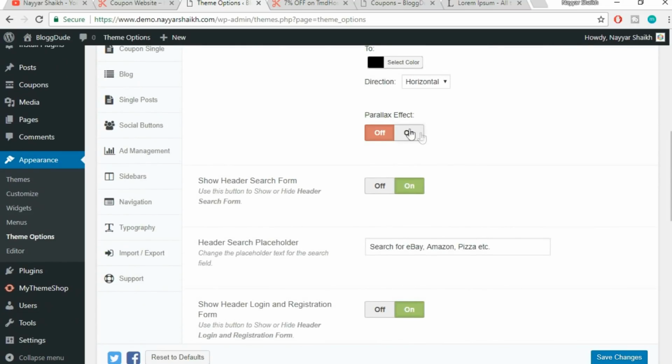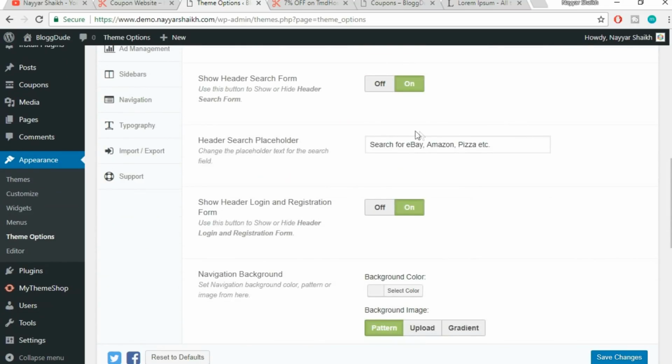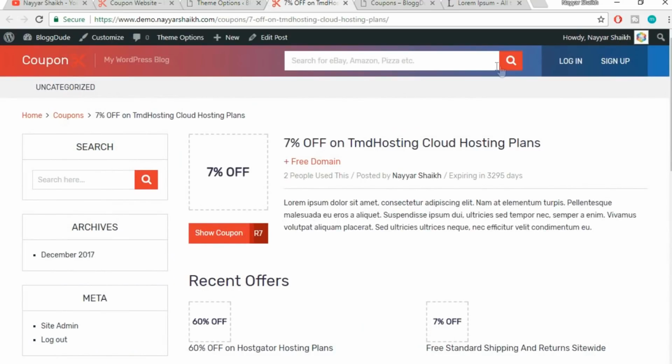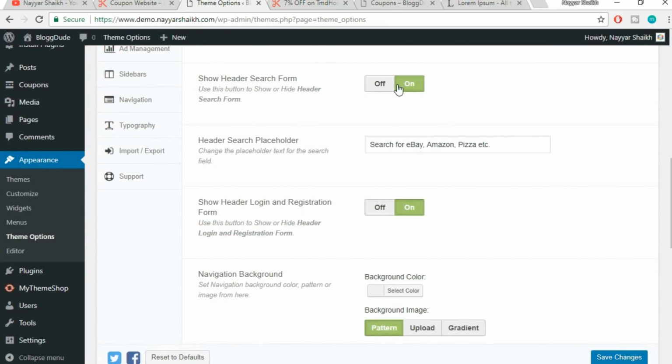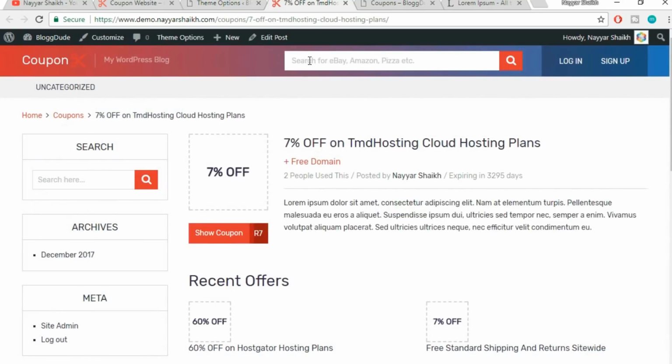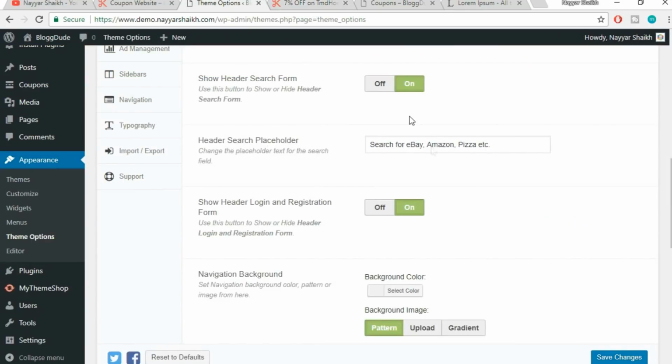Again, you can use the parallax effect, which I don't recommend. Show header search form: if you want to hide this, never do that, but you have the option. I don't know why they have given this option, but if you want to hide it, you can. But why would you hide that? People are coming to your website, they will obviously be searching for something. Why will you hide it? So don't hide your search form at all.